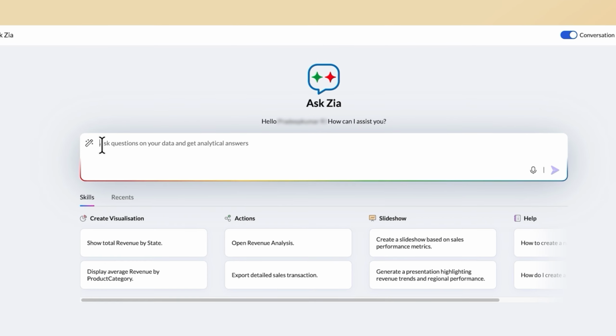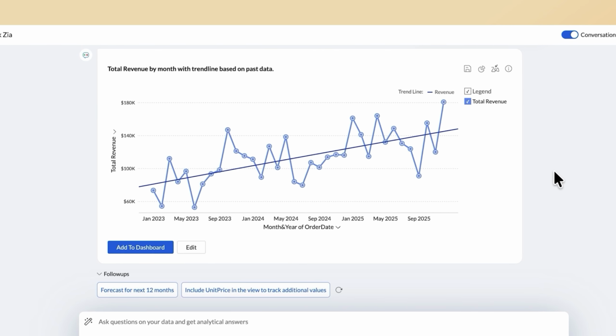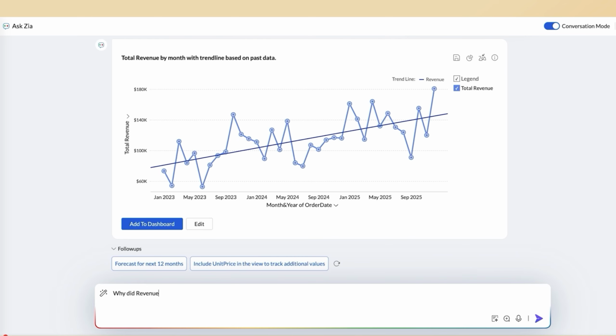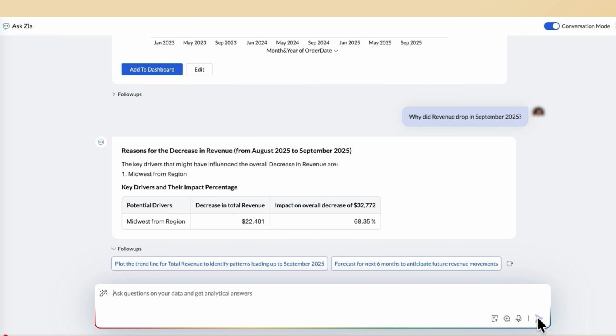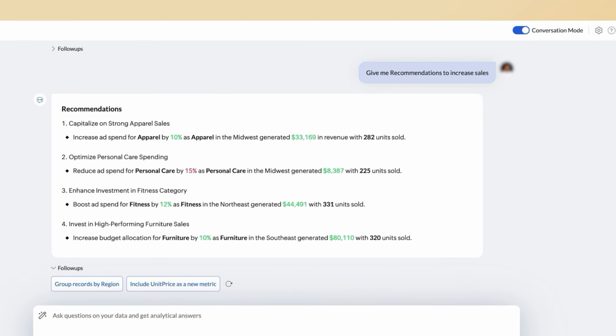With Ask Zia, the conversation naturally goes deeper. You might start by creating a simple report and then ask why a trend changed. Zia connects the dots instantly and explains what drove the change. When you are ready to act, just ask what to do next, and Zia suggests the best next steps. Each question builds on the last, so exploration feels like a conversation instead of complex analysis.